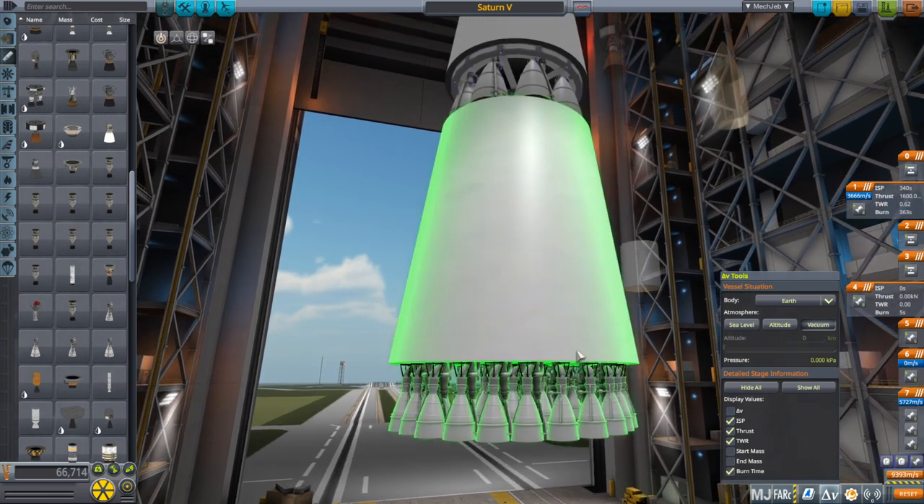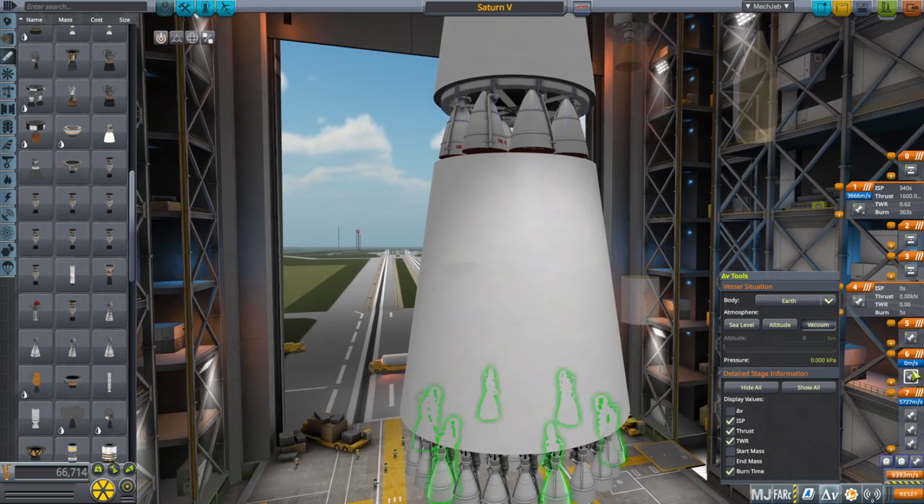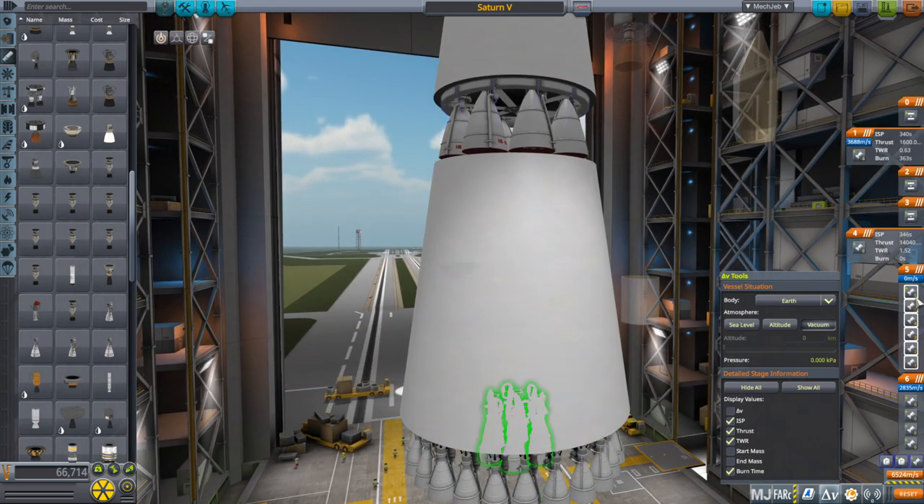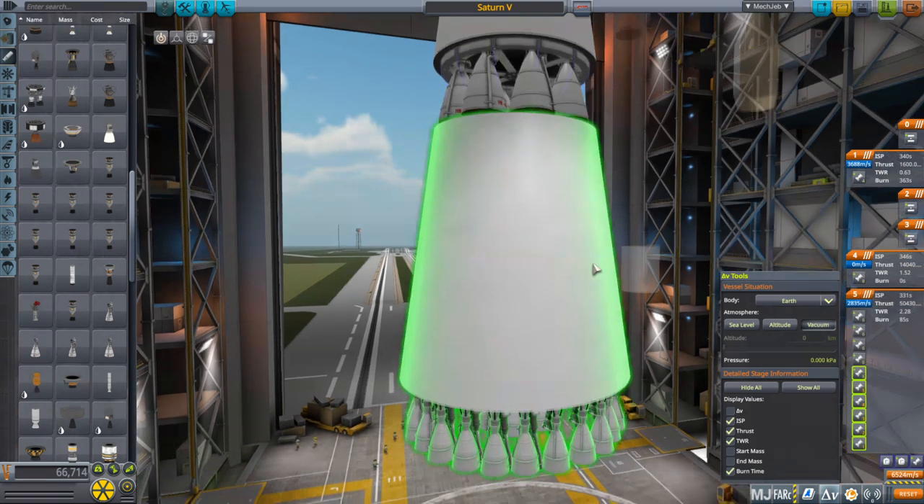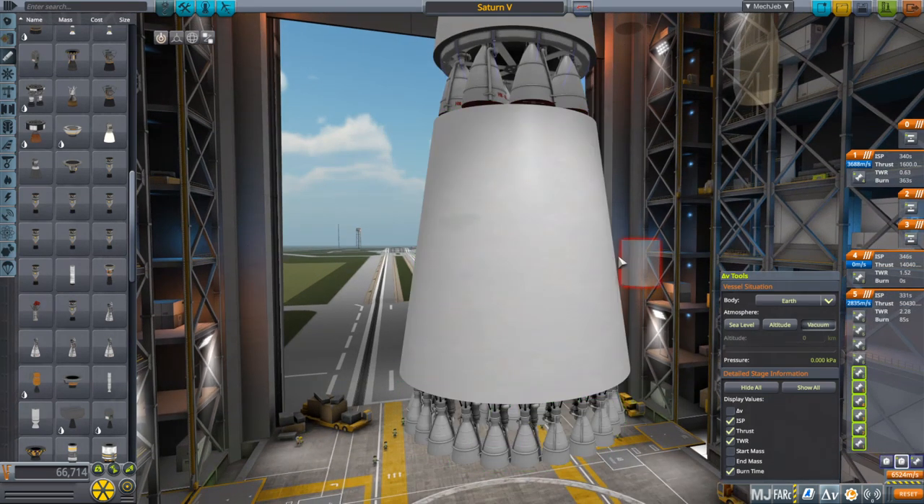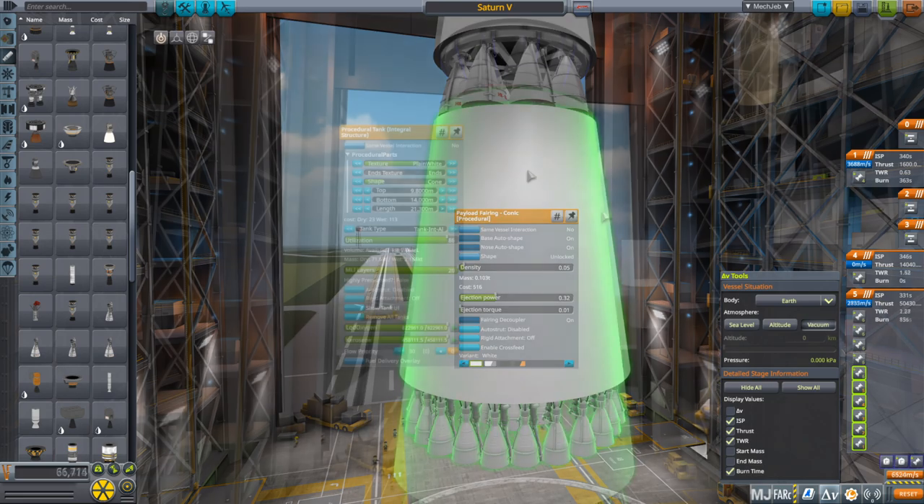But let me just add the fuels and make sure we get the right burn time, make sure all these are in the same stage. Right now it says 85 seconds. What we need is 2 minutes and 18 seconds, but it's once again a little bit complicated.